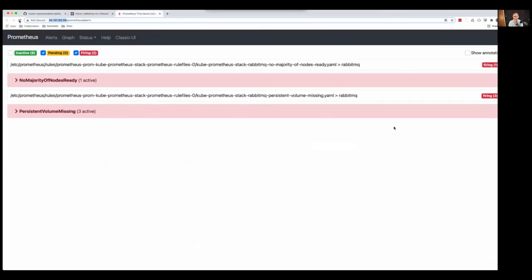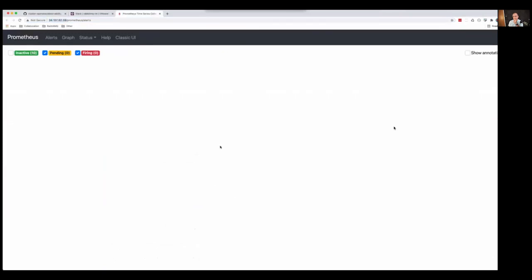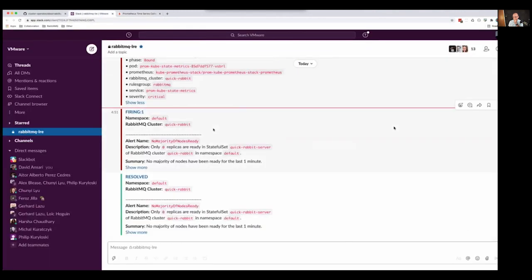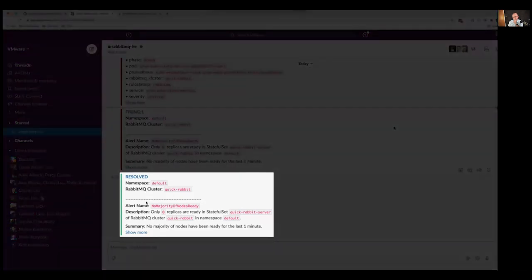Cool. So all the pods are now up and running. And if we refresh the Prometheus UI, then we see already that the alerts got resolved. So we would also expect that they are getting resolved in Slack, and there we go. So the alerts already got resolved, and our first problem is fixed.